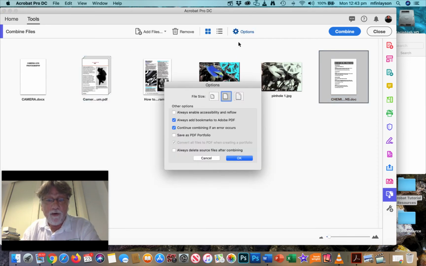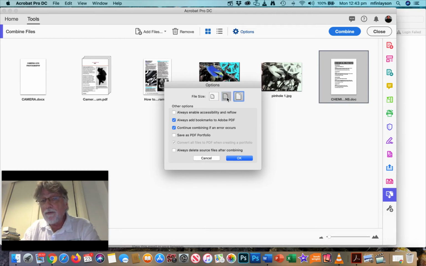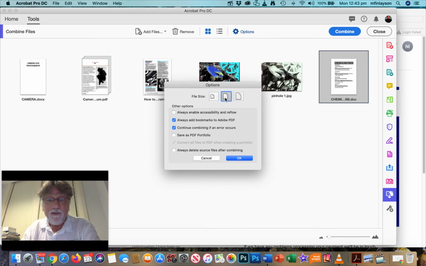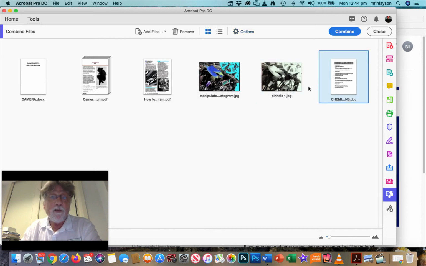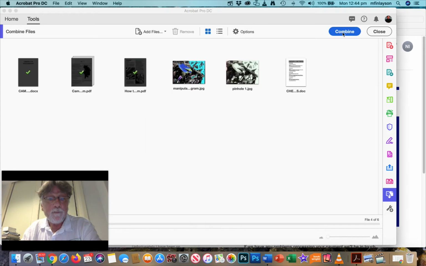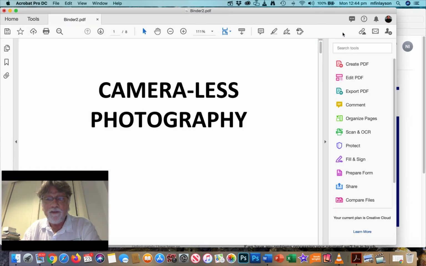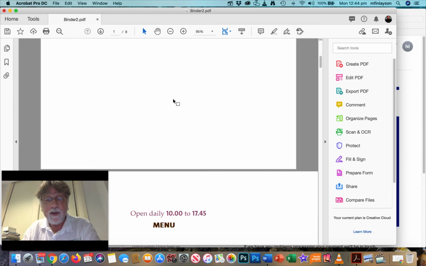I've got different options there I can use. File size is important, depends on the quality and where you've got to send it. It will default to the middle size, but you may need to try that and look at that a couple of times, depending on the size of the document you're making. And I'm going to hit combine. And here it comes, all the ticks, it's great. So there is my binder 2 it's called in this case, cover cameraless photography.